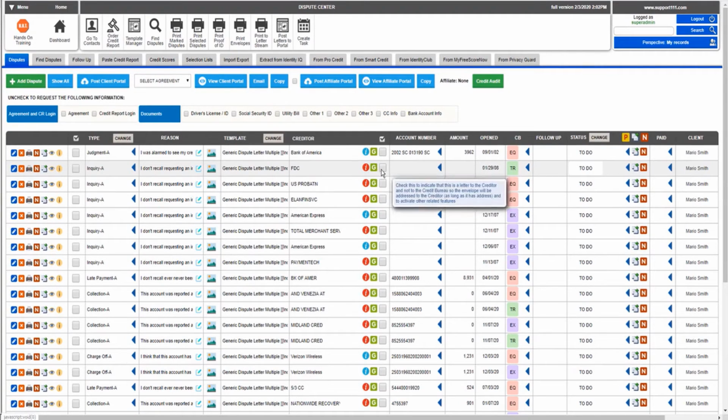This is to indicate that this is a creditor dispute, like the dispute with the creditors from collections, and in particular that the address of the creditor will be used in the envelopes as opposed to the address for the credit bureau.